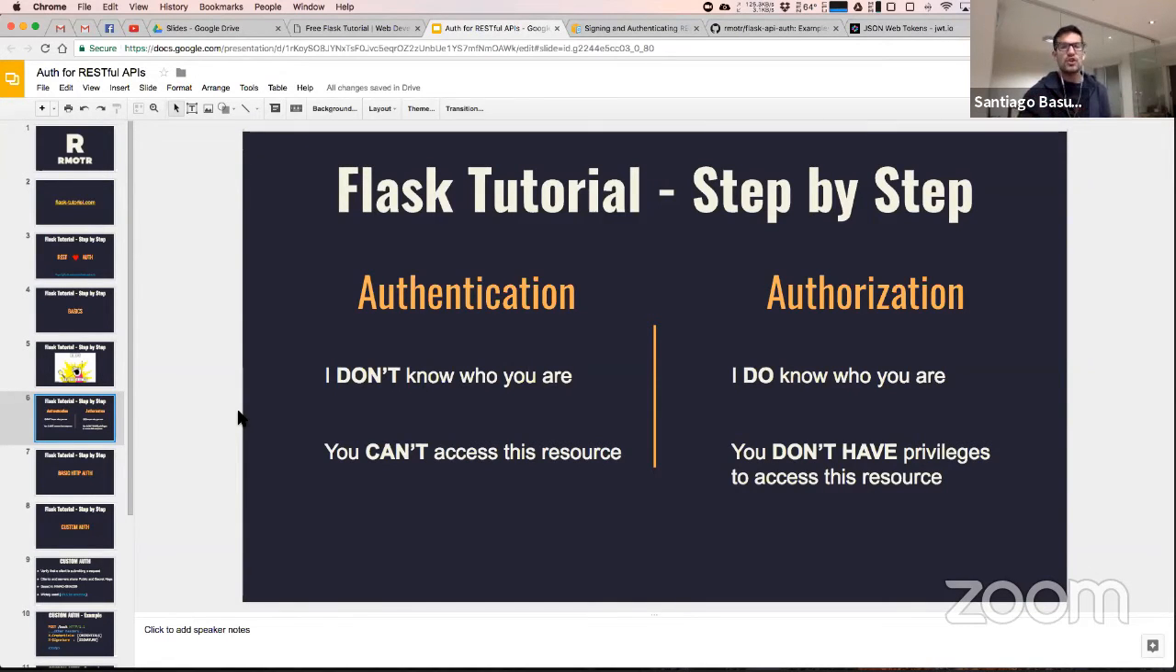Then the authorization part is a little bit more complicated, because it deals with both having the concept of a user logged in, right? And also with a set of permissions. And of course, that's something that we will not be talking about today. It's more of a permission thing than anything else.